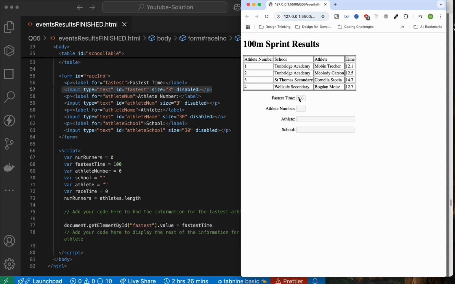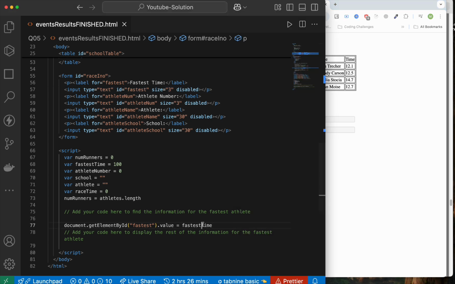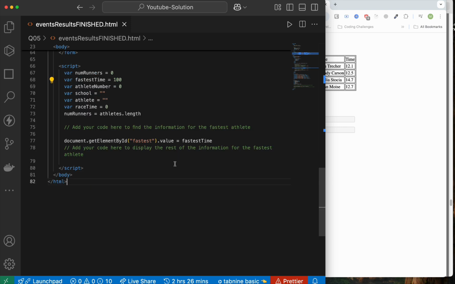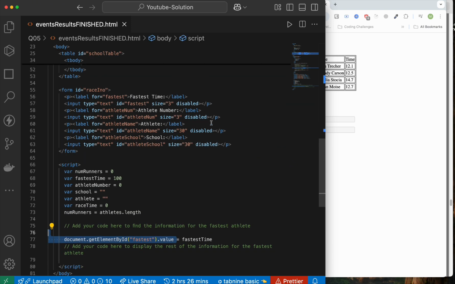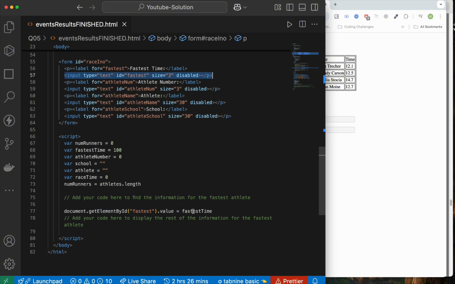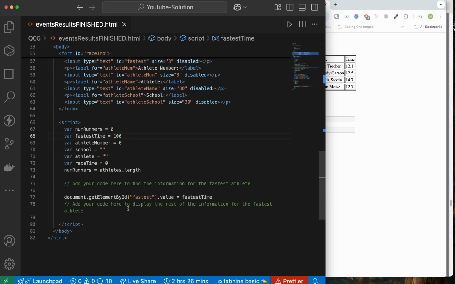So when it comes to input, whatever you add in the input box is considered a value. So .value equals fastestTime. So fastestTime is the variable name where 100 is assigned, right? This line of code is telling us that in this particular input box we are assigning this fastestTime variable. Now add your code here to display the rest of the information for the fastest athlete.